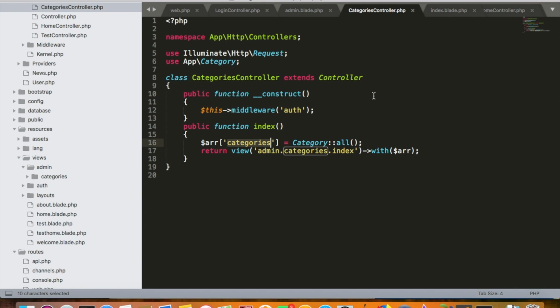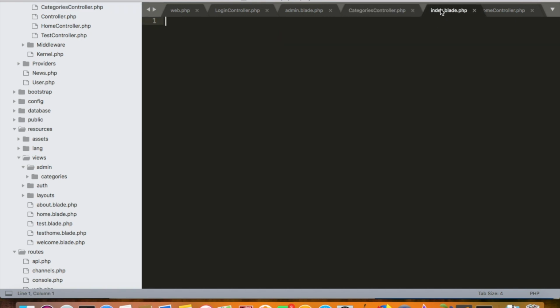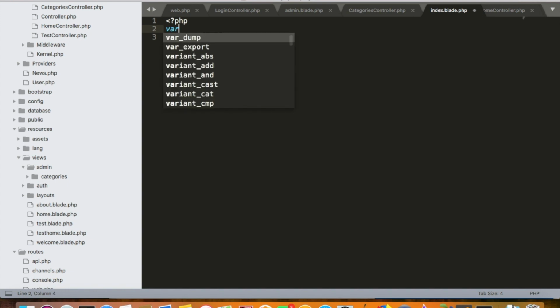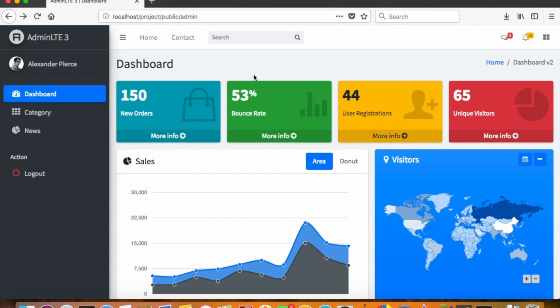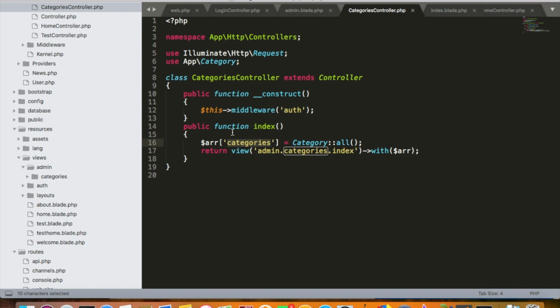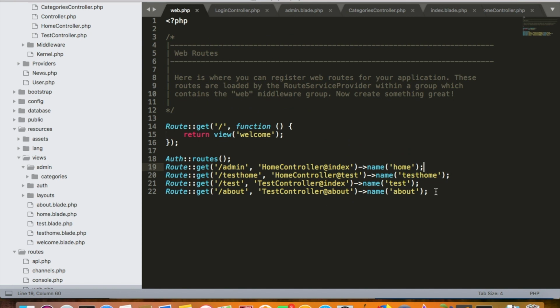So now if you go to index blade and type in command php and let's say var dump $categories, save it and try to refresh this, but this will still not work because we have not written the code or the route for the index file. So let us just write it out.